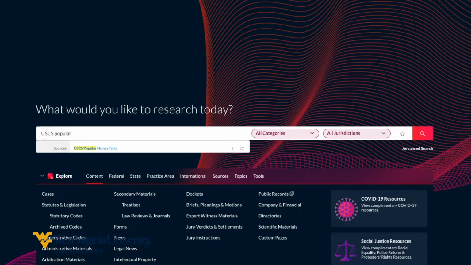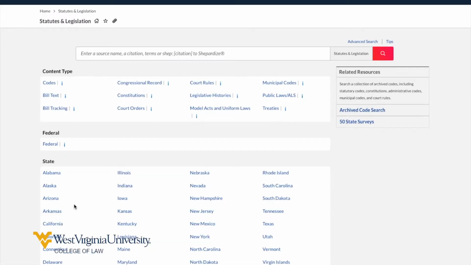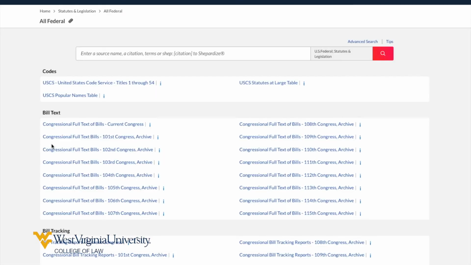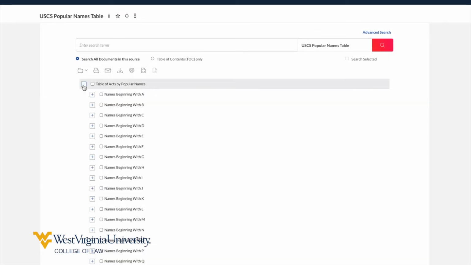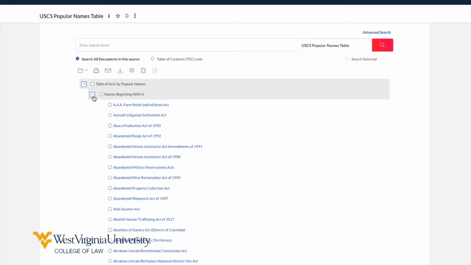To navigate to the PNT using filters, I will choose Statutes and Legislation, and under the header for Federal, I find both the USCS and the popular name table. From here, you can browse the table as you would a table of contents. So I'm going to click through to A, into the Americans with Disabilities Act.